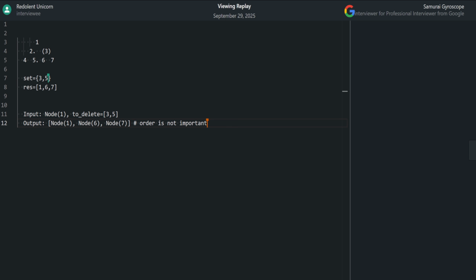This holds true, so we disconnect 5 and attach its children to the result. Since it has no children, the result is still 1, 6, 7, and then we continue with BFS for 6, 7, and they are both not in the set of nodes to delete. So we end our iteration and return 1, 6, 7.